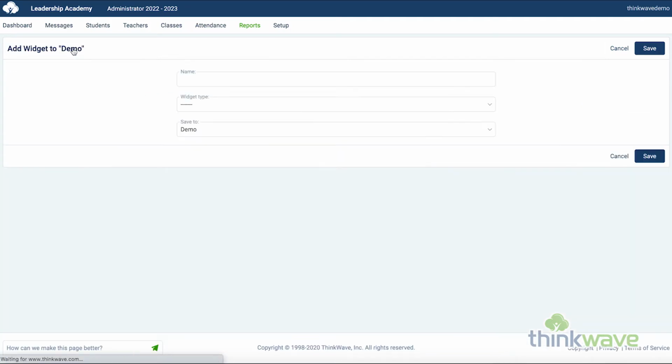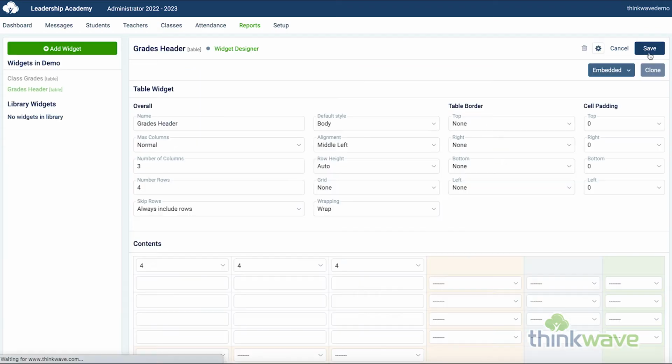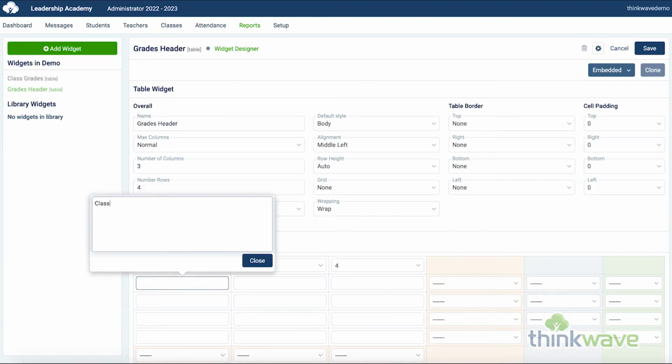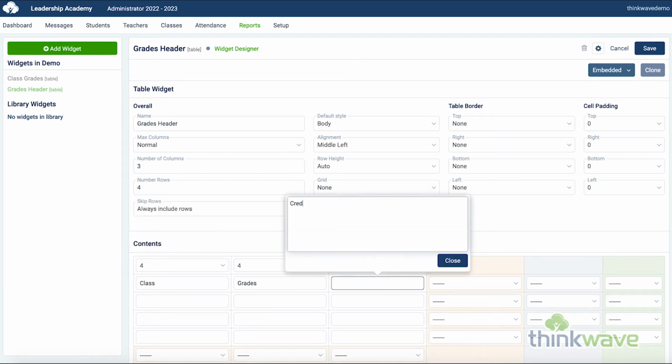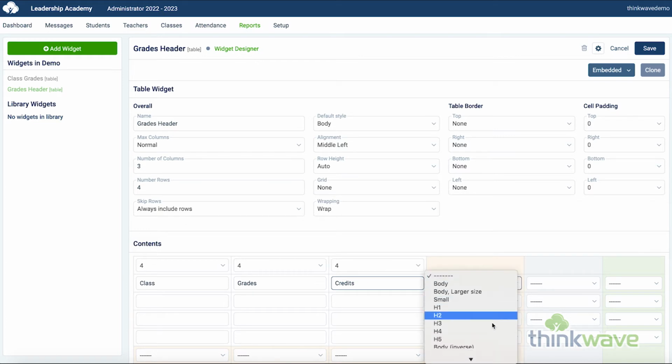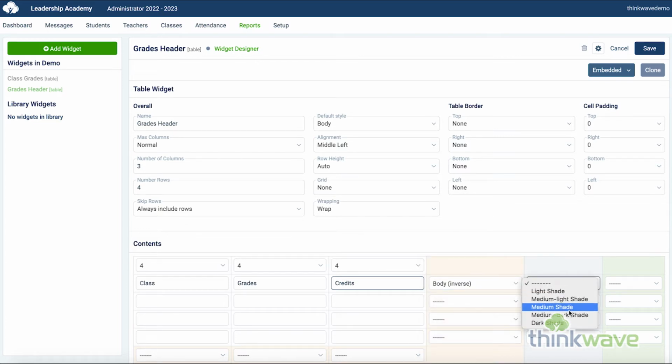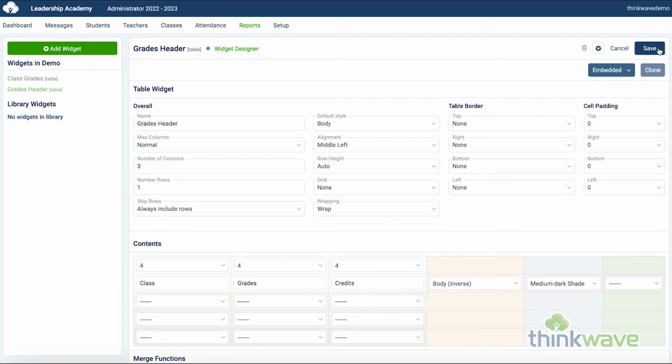Now we'll want to display a header for the grades and the credits. So create another table widget. Call this one Grades Header. You can just type in class, grades, and credits into the cells. The pull-downs on the right will give us quick formatting options. Select Body Inverse for the first one, Medium Dark Shade for the next, then click Save.